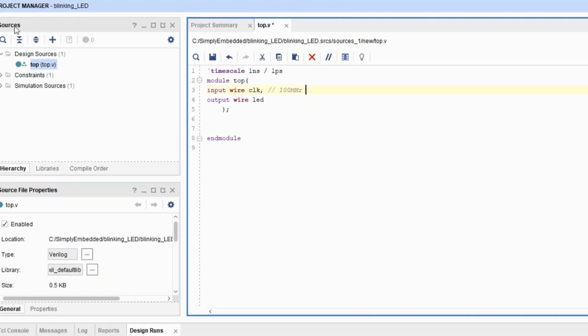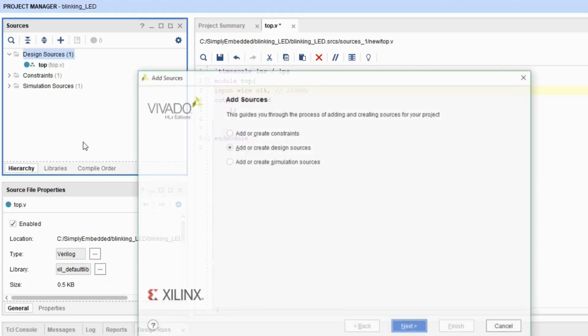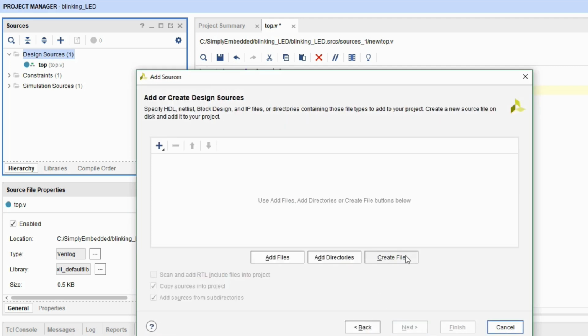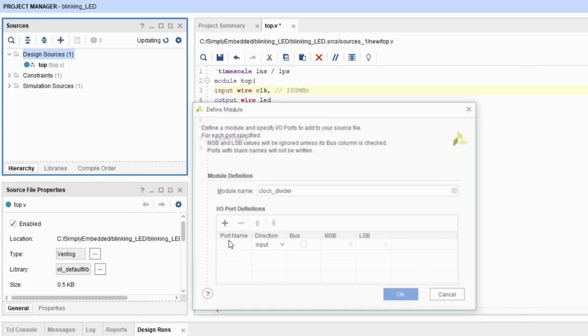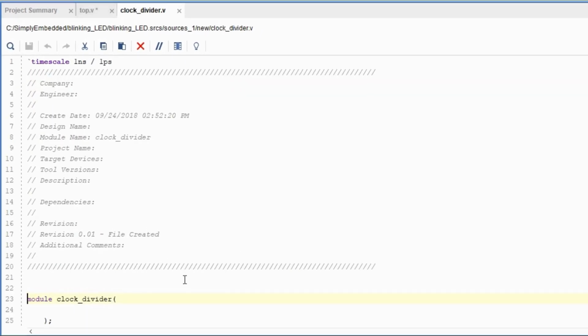All right, so let's create this module for a clock divider. So go to add sources, add or create, create a file and name it clock divider. All right, finish. All right, so open up the clock divider module.